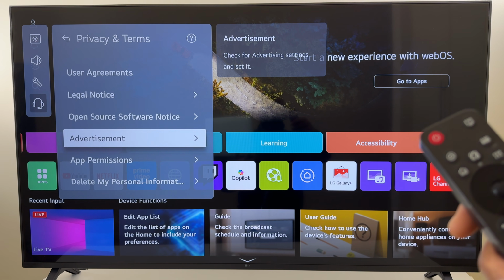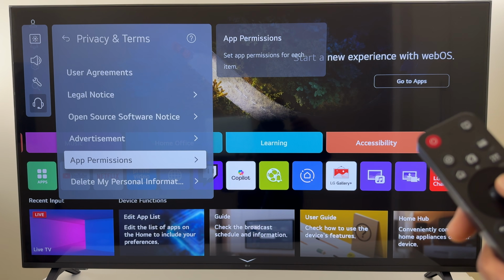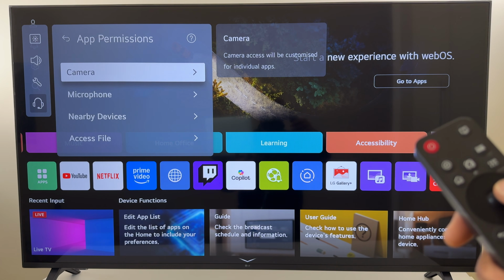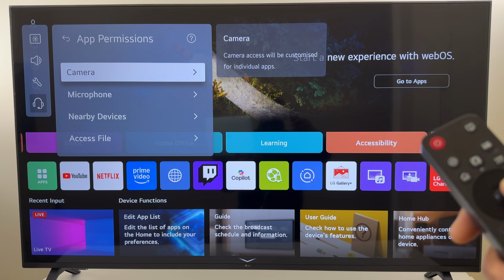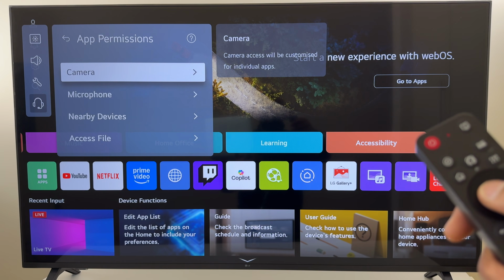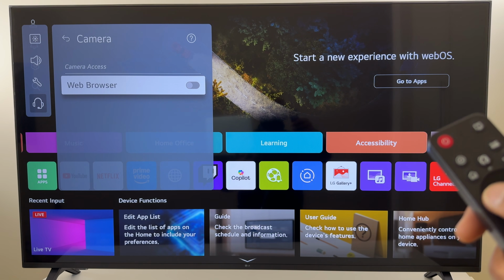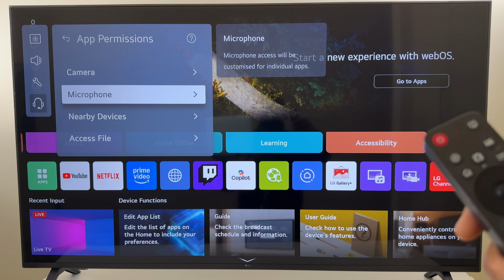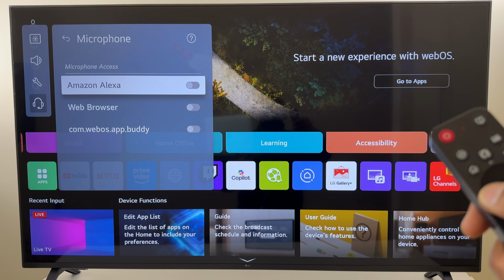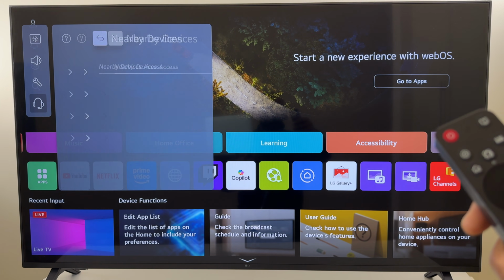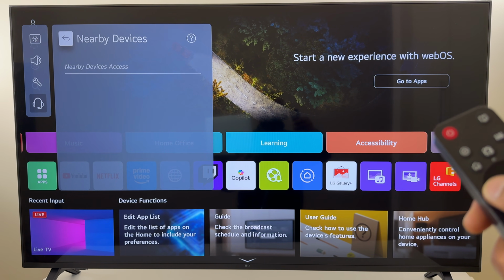We go back, we go to App Permissions, across, and here we can check if an app has access to a camera. Mine doesn't. To the microphone, none there. Nearby devices, same again. If any of yours do, you can toggle those off.